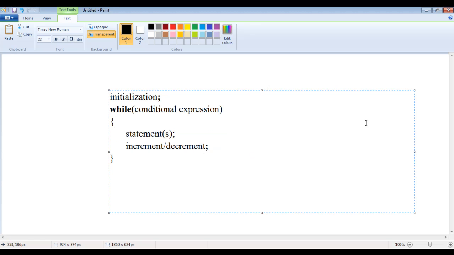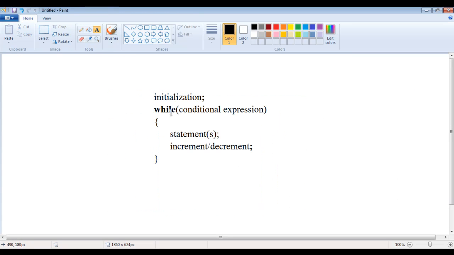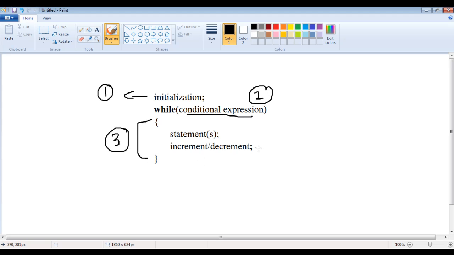This is the syntax of the while loop, friends. You can consider here also we have 4 parts, right? The initialization is the first part, the conditional expression is the second part, the body of the loop is the third part, and of course the increment and decrement you can consider as the fourth part.